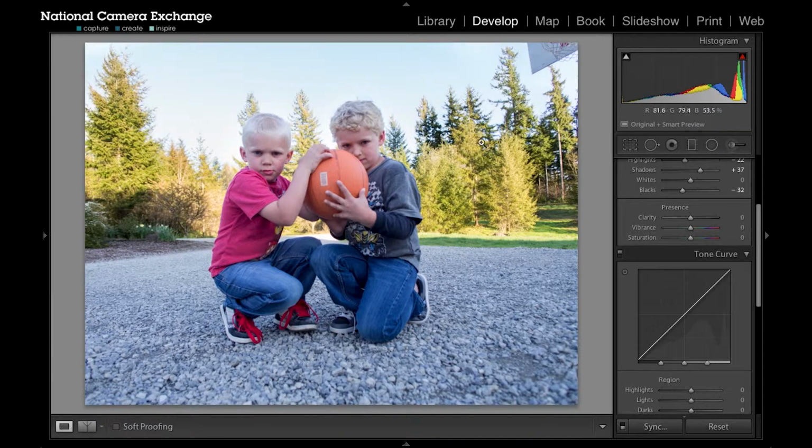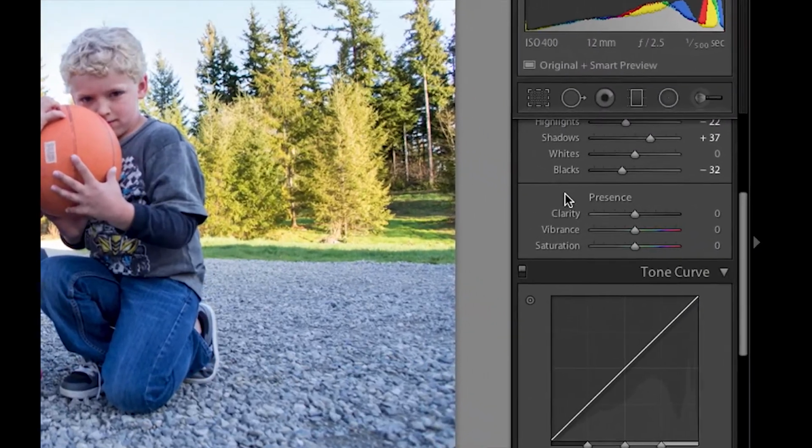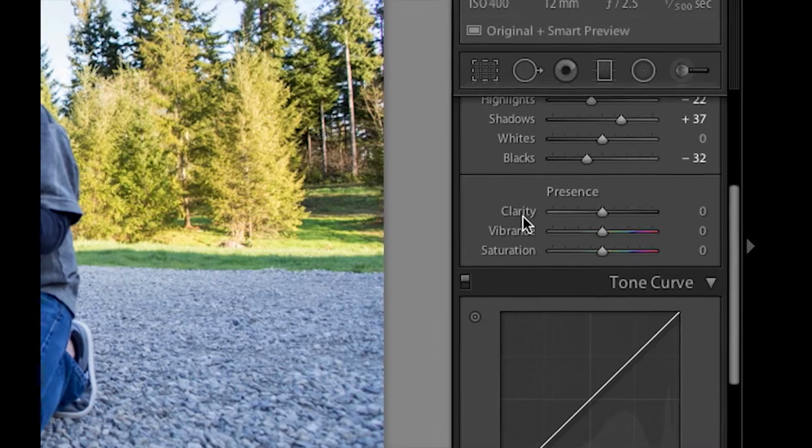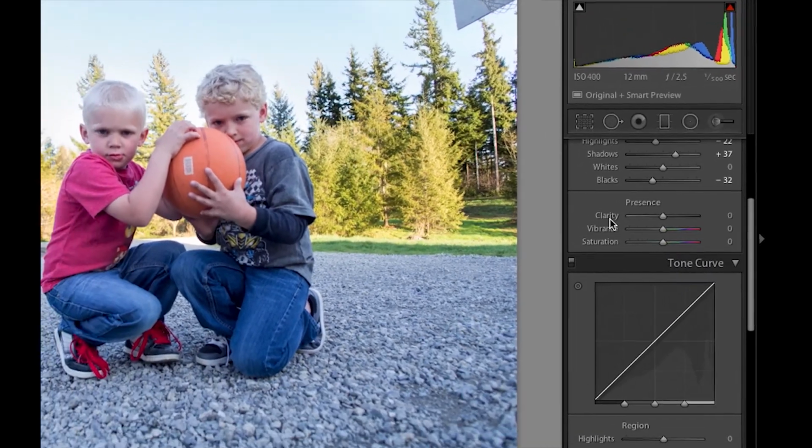In this tutorial, we're going to look at the presence area of the basic panel in the Develop module of Lightroom. And as you can see here, we've got a few different options: clarity, vibrance, and saturation. And clarity is similar to contrast, but a little more fine-tuned. And we talked about contrast in one of the earlier tutorials. And contrast, if you remember, adjusts kind of the overall image.